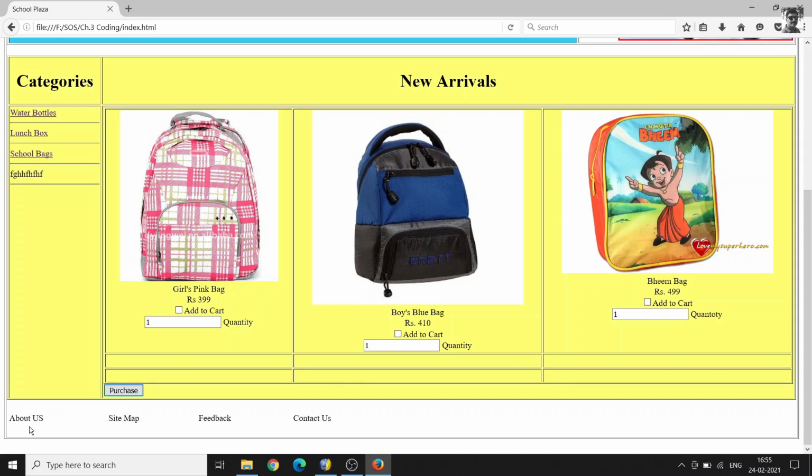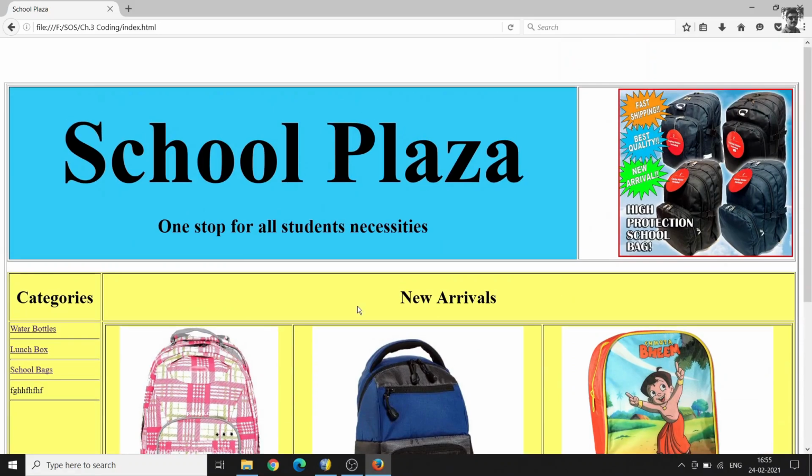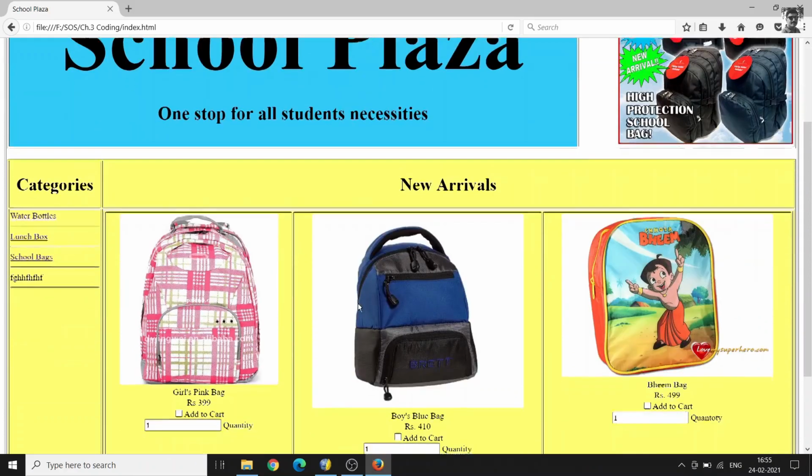And as you can see, this table, it doesn't look like a table. About us, sitemap, feedback, and contact us. You can even create a link for all these 4 so that when the user clicks on about us, it will take you to the details about the website, sitemap, feedback, and even contact us. So this is now the final web page as per the textbook.